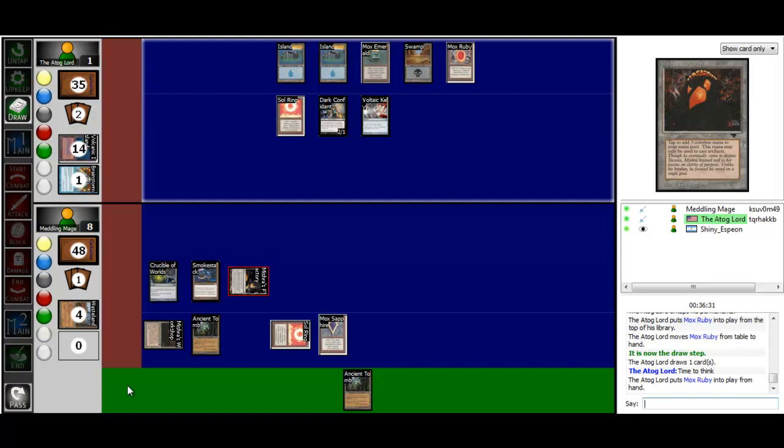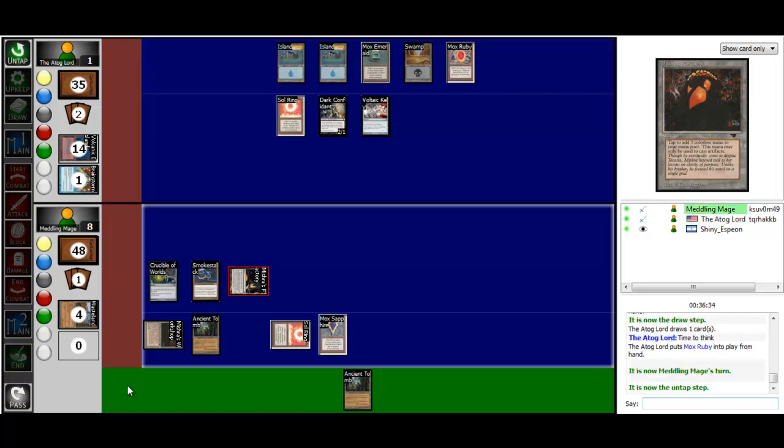Okay, so he still has a Bot, I think. So Bot and mystery card. And he's passing it back. Untap.